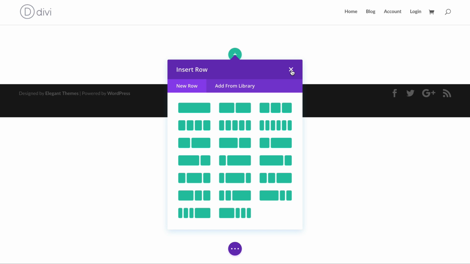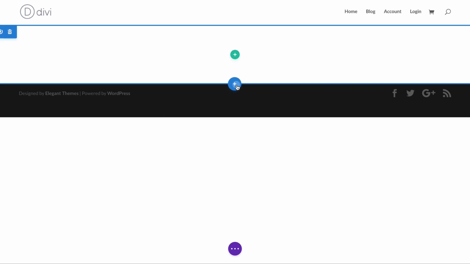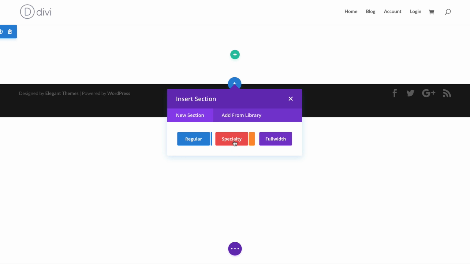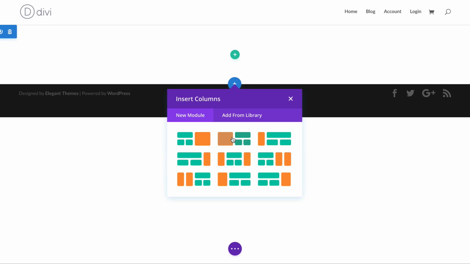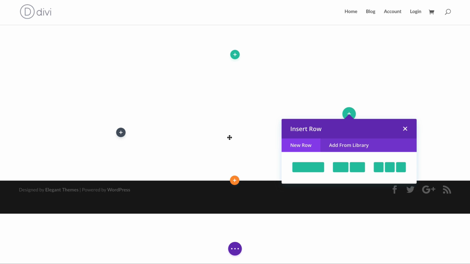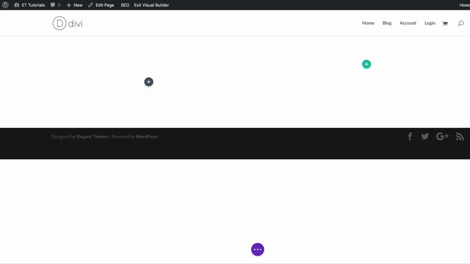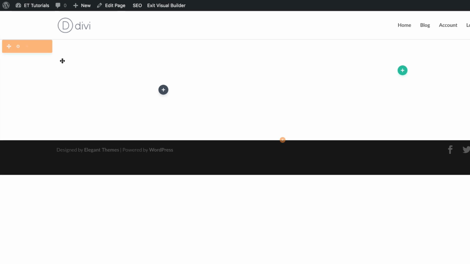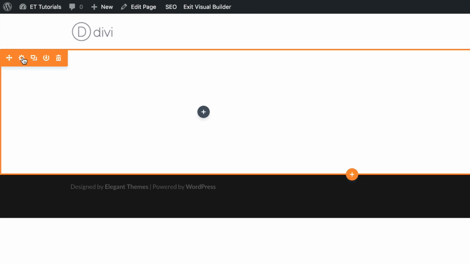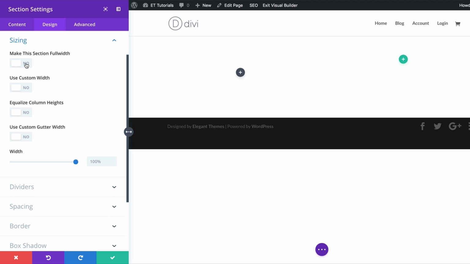So what we're going to do here is start with a speciality section. So I'm going to close this, click this plus button here and click on speciality. The option we're going to go with is the second one here. So I'm going to go ahead and click it. I'm going to close this for now. And I'm going to delete my top section. The next thing we need to do is to make this section full width. So I'm going to come over here, click this gear icon, and then go to Design, Layout, Sizing, and then make this section full width, choose yes, and then we're going to save.